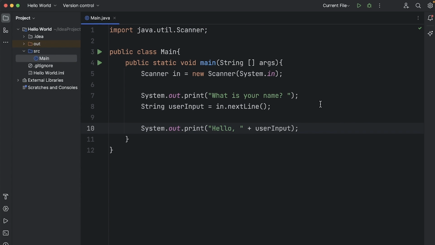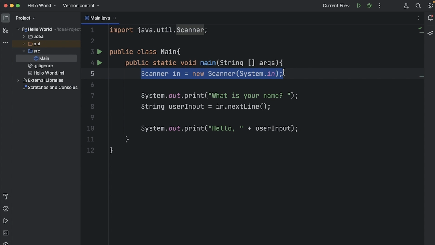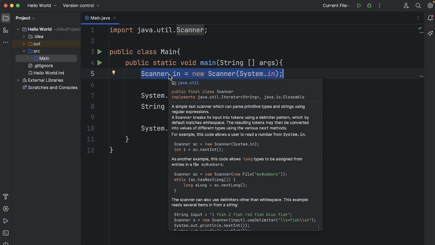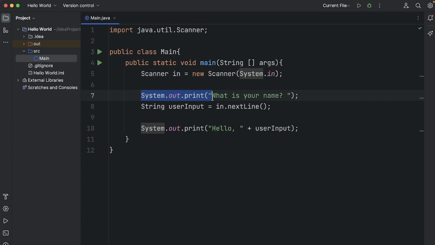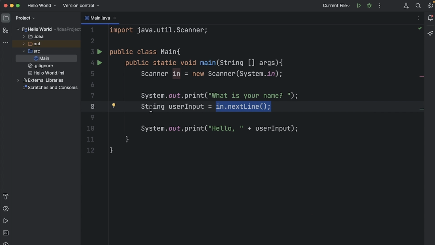So if we want to do a quick run through here, we see that we first create the scanner object. This allows us to get input from the user. We print out what is your name. Then we use in.nextLine to halt the program while it waits for the user to enter something. Once the user presses enter, it saves that input to this variable called userInput. And then finally we print out hello plus whatever the user entered.